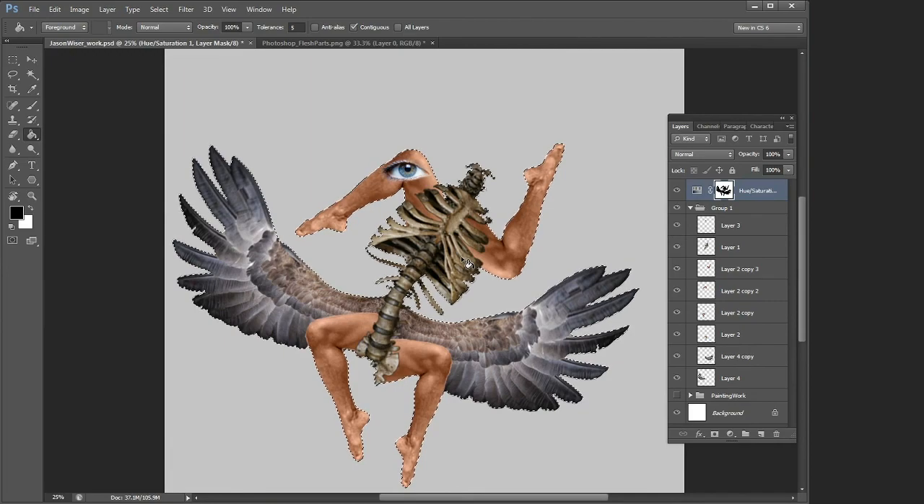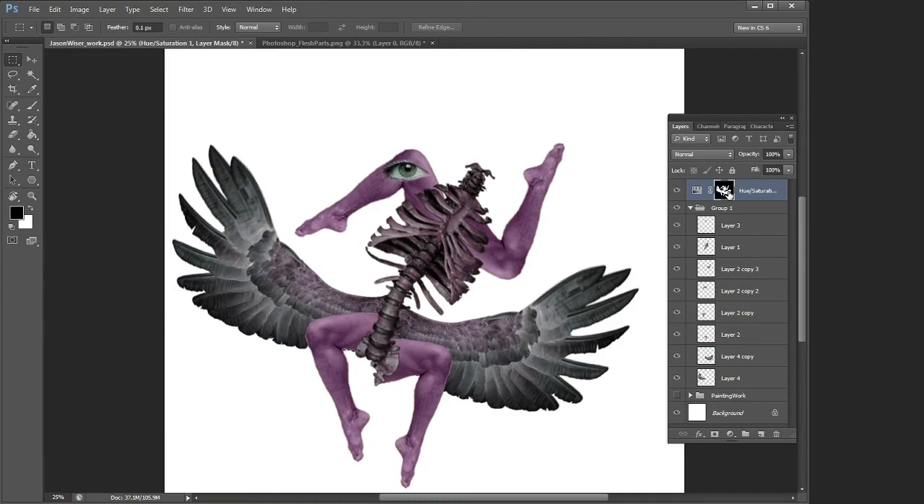Filling it black means that that color change is not affecting our character at all. So hitting Ctrl or Command D to remove the selection, I can select this layer mask on our adjustment layer and hit Ctrl or Command I to invert. The black turns white, the white turns black, and now that purple desaturation only affects the creature that we created.